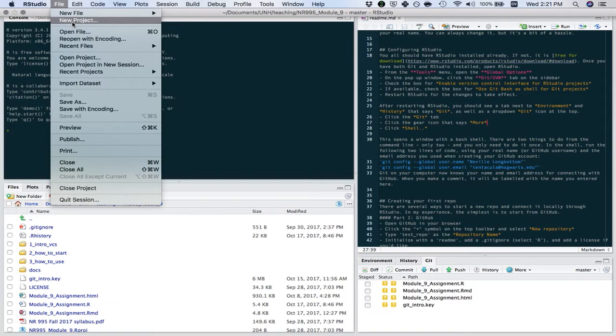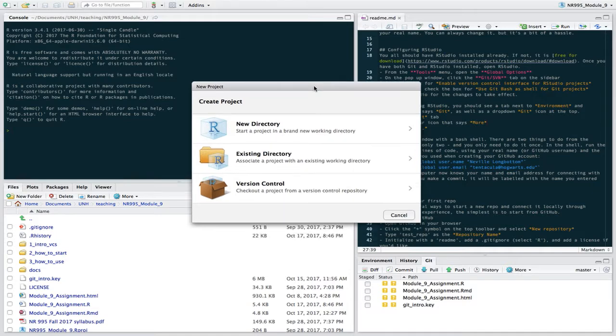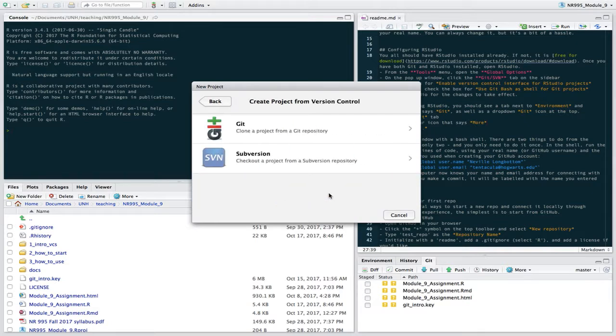Anyway, if we go up to File, we can select New Project, and you should get this pop-up. And assuming that you were able to get Git working on your computer with RStudio, you should have this option for version control. And so that's what we want to do. We want to check out a project from a version control repository. And then we have the option of using Git or Subversion. We're going to use Git.